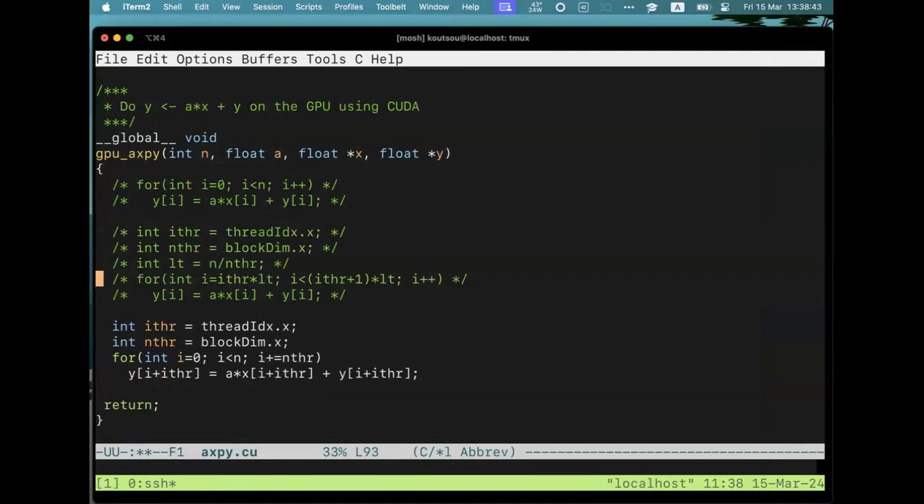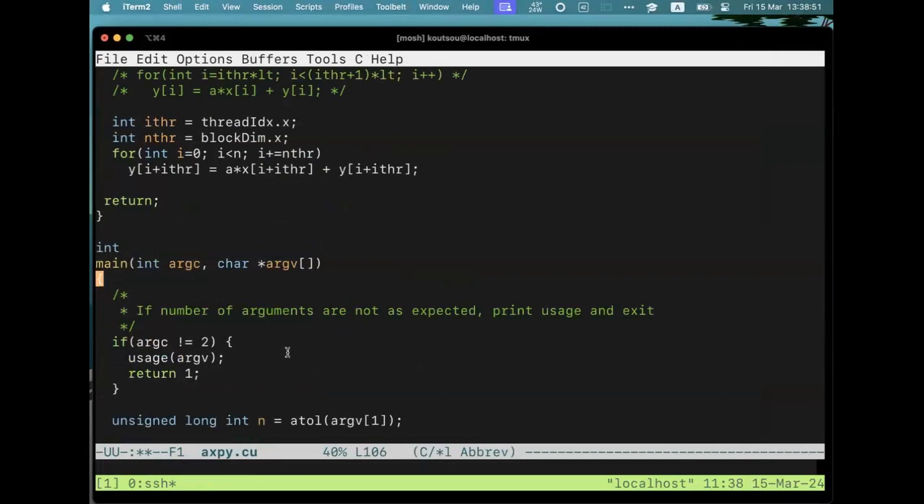I'll just comment this. Okay, so this is the new bit that we've put in. Again, iThread is just threadIdx.x, and nThread is just blockDim.x. Now I've changed the loop where i goes from 0 to n, but it jumps by nThread. So in the first iteration, i will be 0. In the second iteration, i will be nThread. In the third iteration, i will be 2 times nThread. Okay, so far so good. And what am I doing here? In the argument of the array, I'm putting i plus iThread.